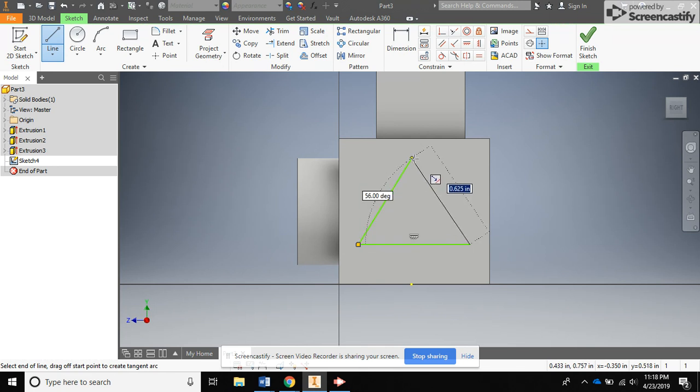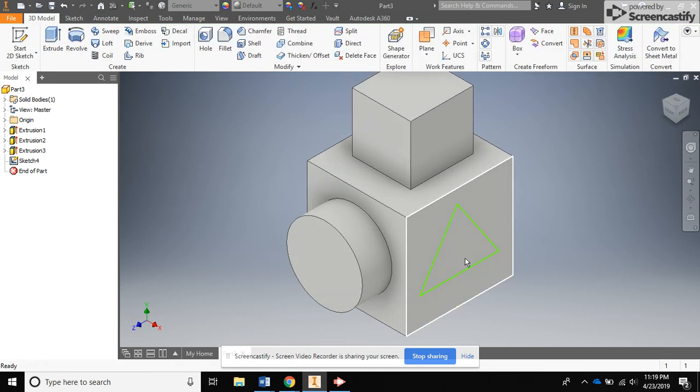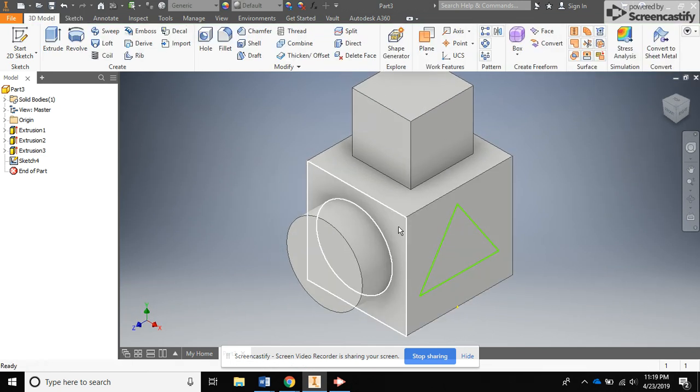And I want to make sure it connects to this top one. Once that little circle turns green, I know it's at the very end of my first line. And I'll click one more time. Now that it's connected, notice it's not drawing lines anymore. But I'm still in this line tool. So we could draw more lines, but that's all I needed was a triangle. So let's finish sketch. And this time I want to extrude it in to the cube.